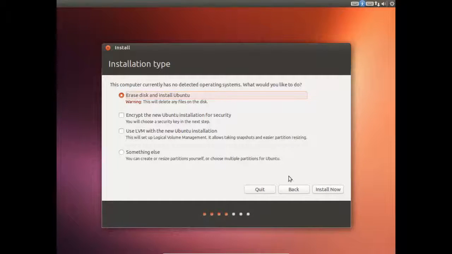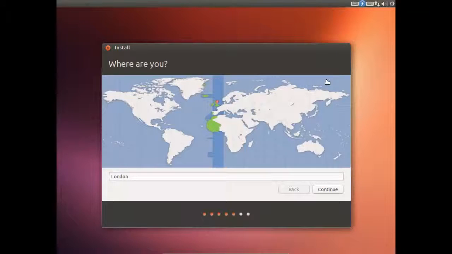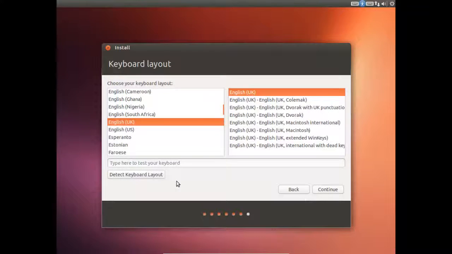I'm going to press erase disk and install Ubuntu. Nothing's on there anyway, it's just a virtual disk. This won't affect your Windows computer in any way, so just press install now. Okay, so now we've got a few more options. This one's for our time zone, so I'm just going to press continue. And this is where you'll select your keyboard layout. This is all set up for me already, so I once again just press continue.